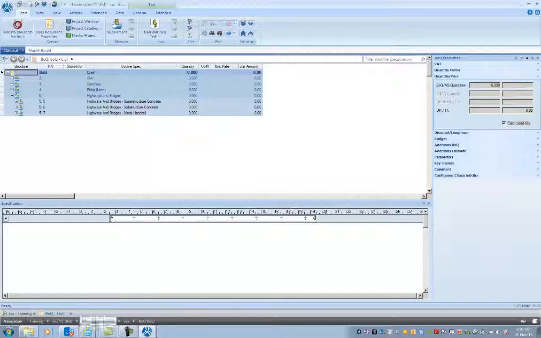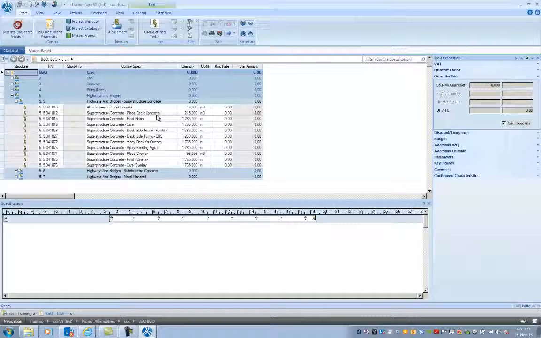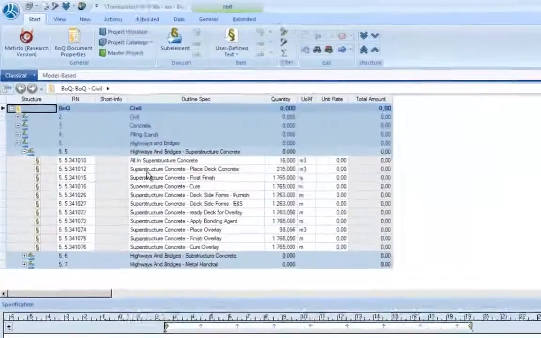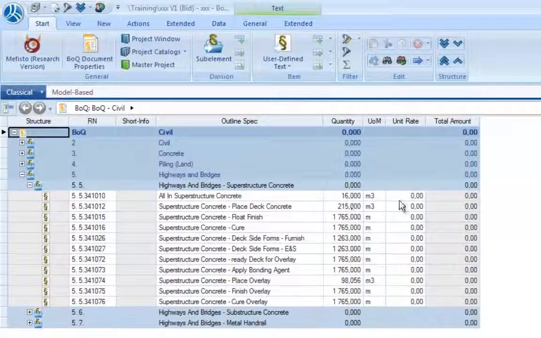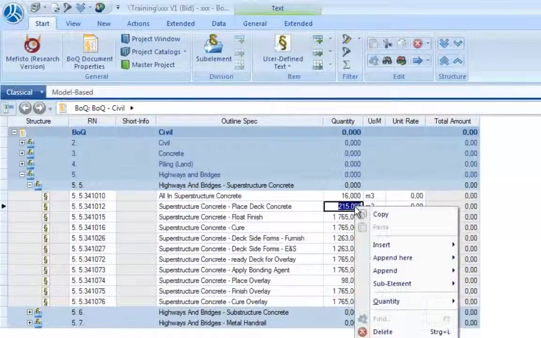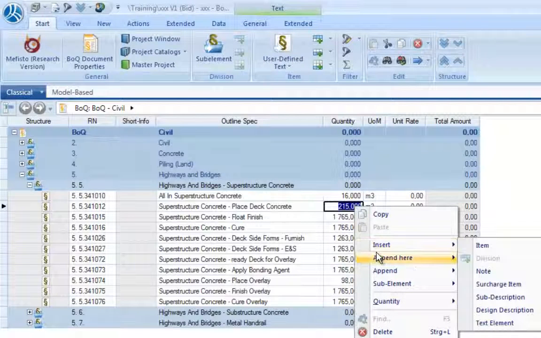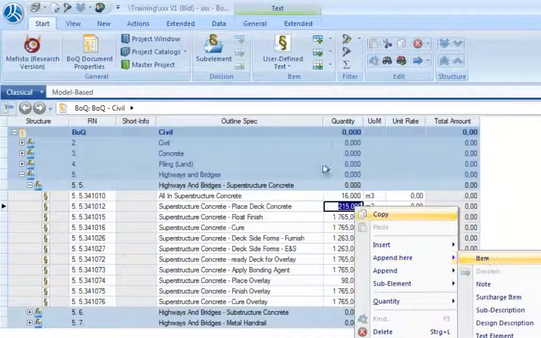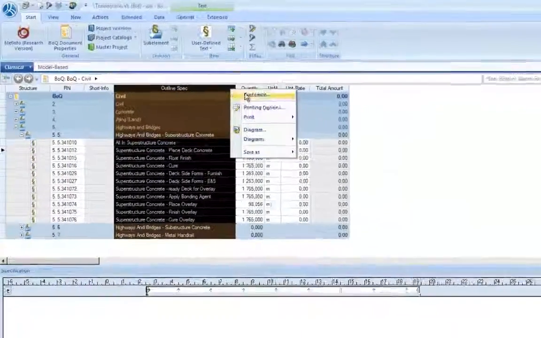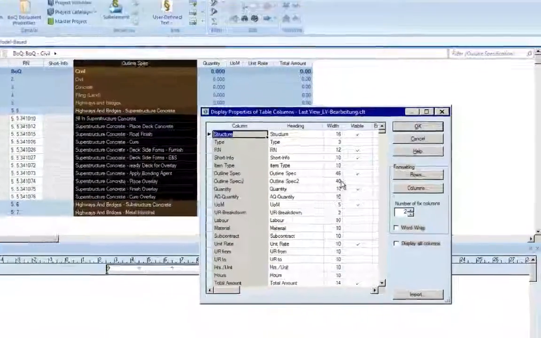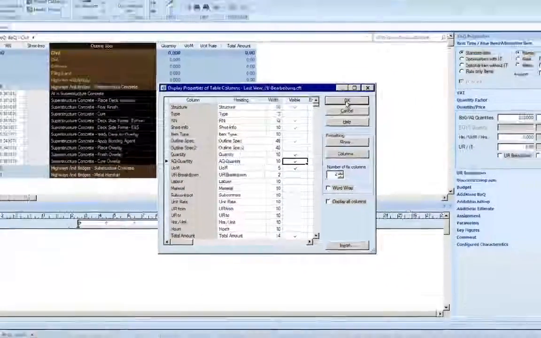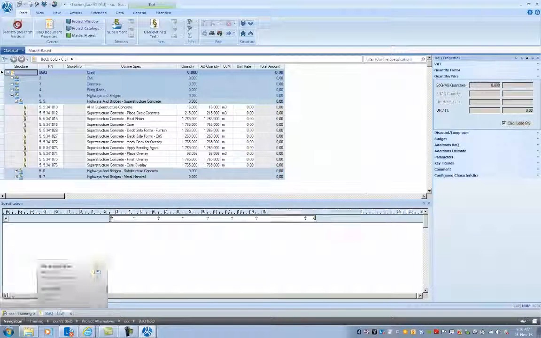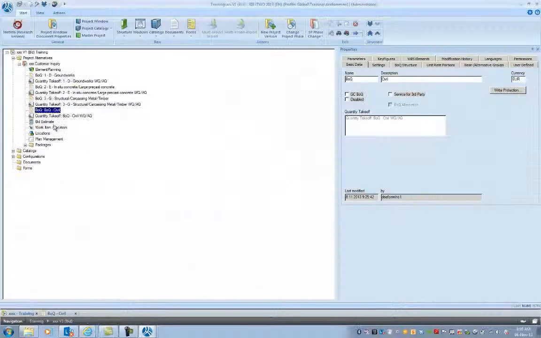Yes, I know that it will not come. So you don't see any change now in where was it? It was the place deck structure. Currently the quantity is still the old quantity. I will here append, customize the table and activate the AQ quantity. And I will go back to my BOQ, to my QTO document.